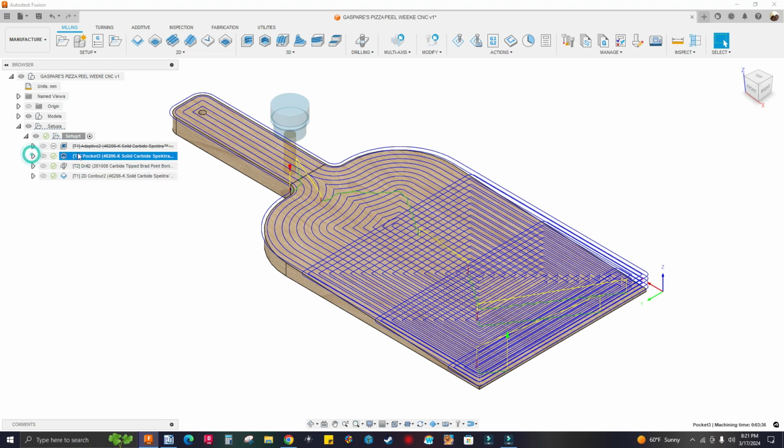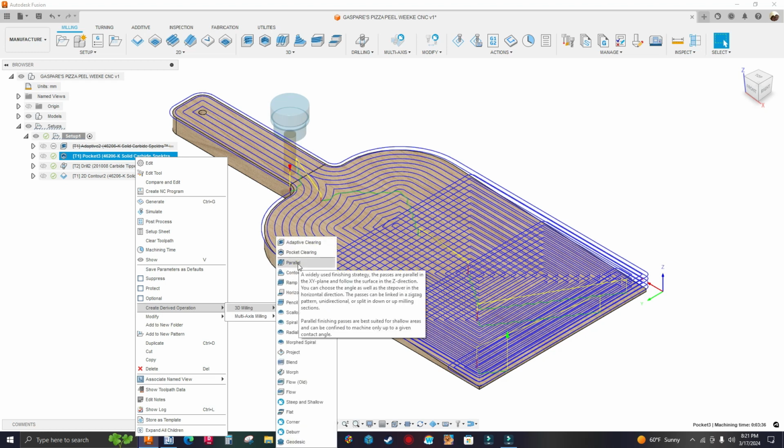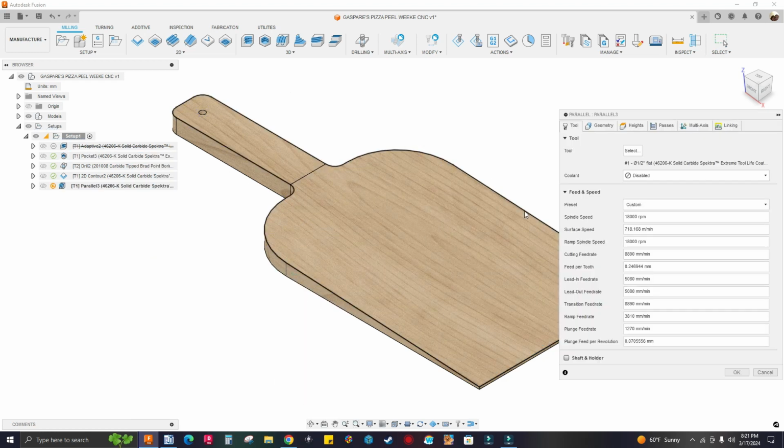But if you don't want to see these steps, you can also use right click, create the right operation, 3D milling. You can also use parallel for roughing. Yeah, I used this in the past and it worked really well, especially for old machines because it makes the size of that toolpath file a lot smaller. Okay, so I have the same settings. I'm gonna click OK.